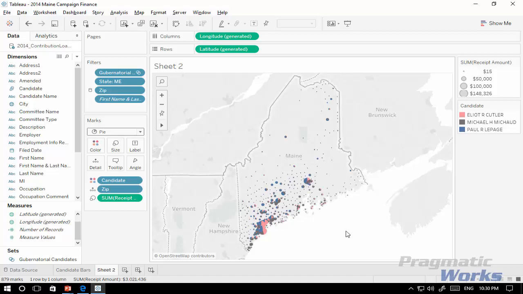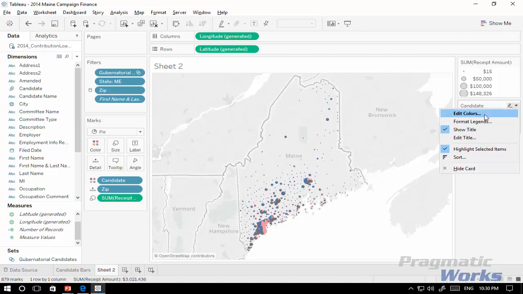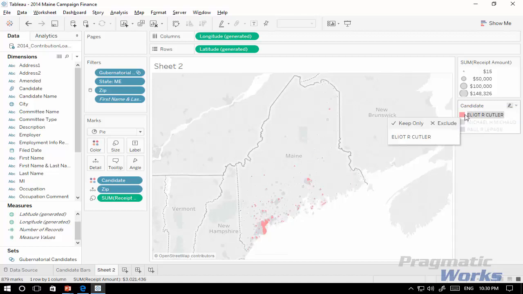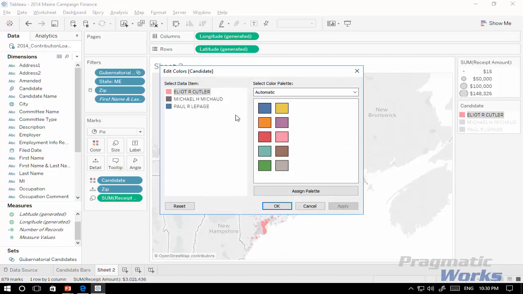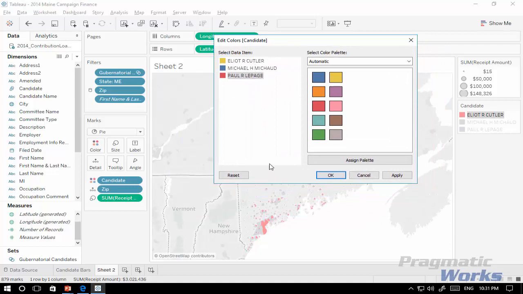And the colors are kind of hard to read, so let's fix those. So from the candidate color legend here on the right, I can use this drop down. So click on the little drop down triangle here and choose edit colors. I could also just double click on one of the colors here, and either way bring up the edit colors window. And now I can select one of the candidates. So Elliot Cutler was the independent. I'm going to make him yellow. Michael Mishu was the Democrat. I'll make him blue. Paul LePage is Republican, and I'll make him red. Just being common colors that people use. And then with this, I can hit OK.